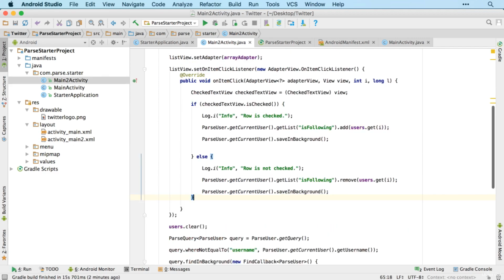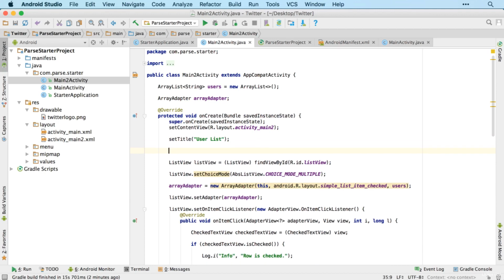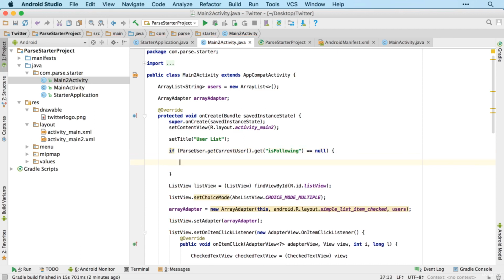So to get around that, what I'm going to do is check to see here whether or not the user has the isFollowing list attached to their current user object. So we can do that using if ParseUser.getCurrentUser.get and then isFollowing, and we can test to see if that's null, and if it is, then we'll create a new list for them.